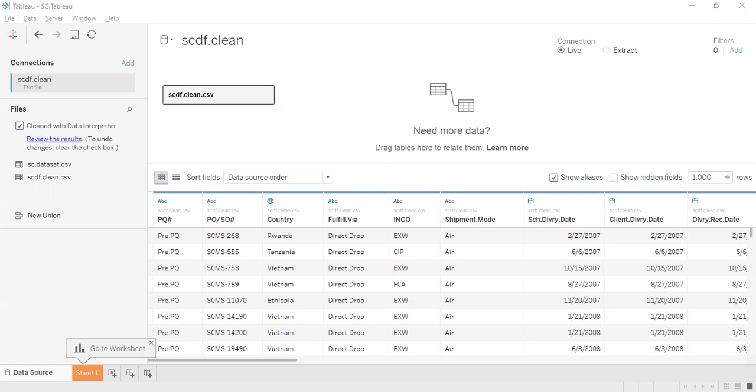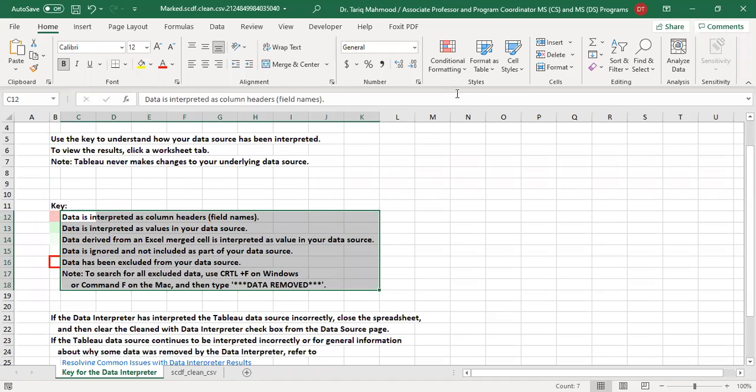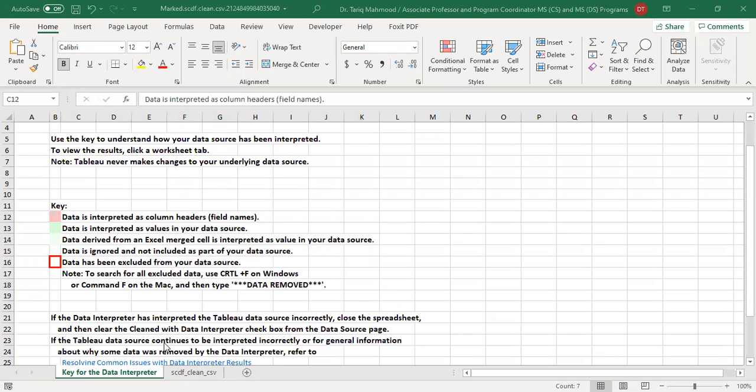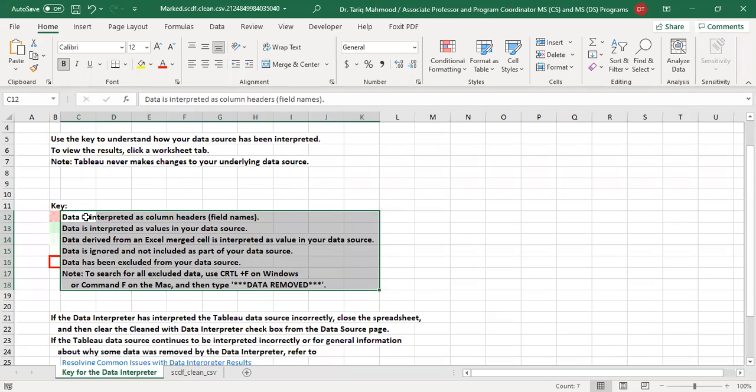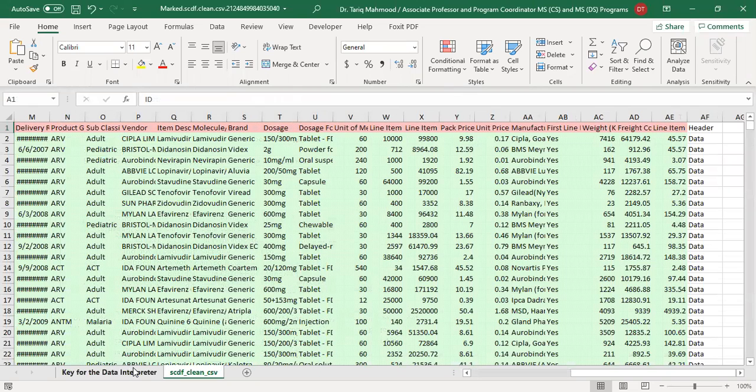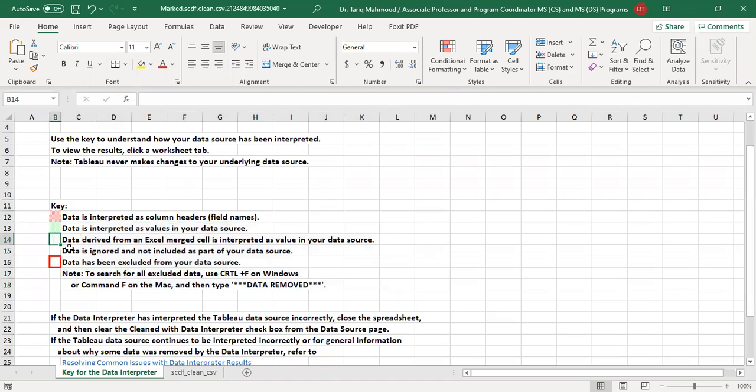So if our data is coming from a raw data source, then we can probably use this interpreter to clean it. So, I'm sorry, this file was not visible. So now this file is visible. So you see what Tableau has done is that it has divided my data into basically two colors, green and red. Red means it's a column header, and green means it's a value. And light green means it's data derived from an Excel merge cell.